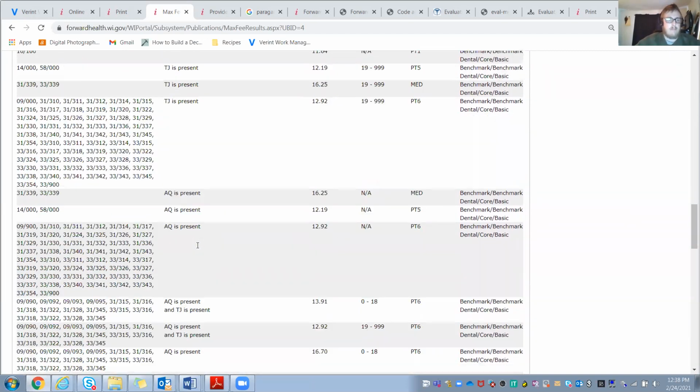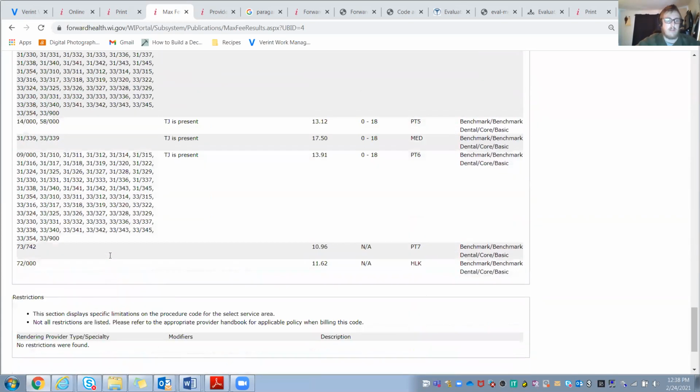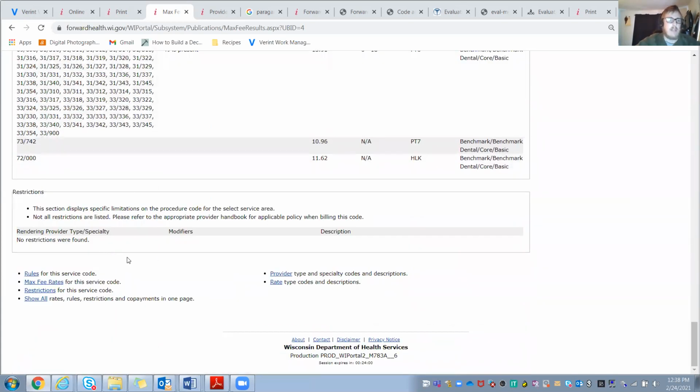Below that, you can see there are a lot of variations that can affect the reimbursement rate for this. And at the bottom, you can see restrictions, and it says there are no restrictions or none were found. That's misleading because, of course, there are restrictions to how you can bill this code. So don't take that as gospel.